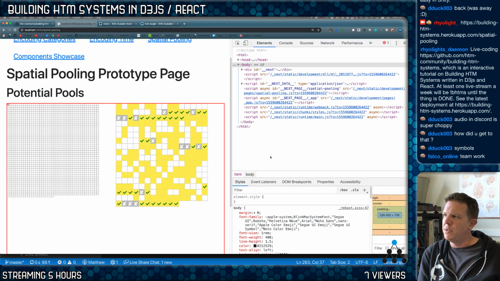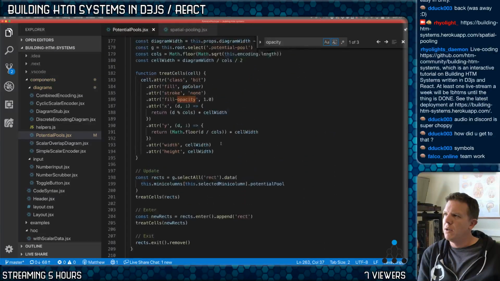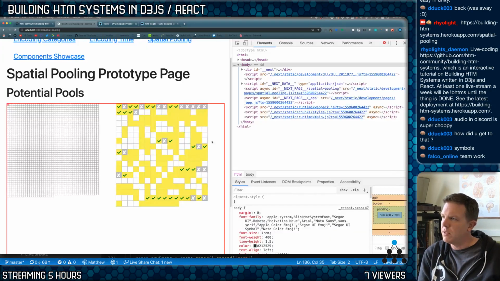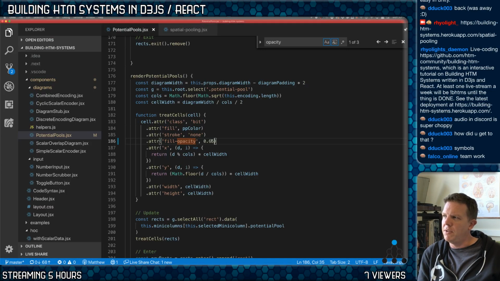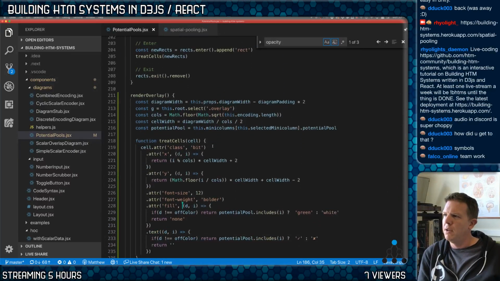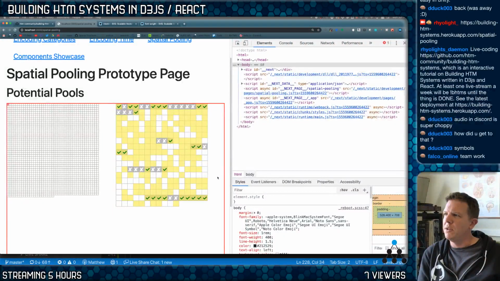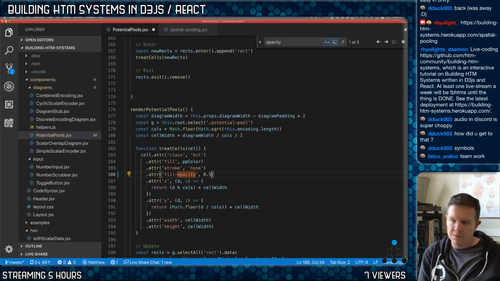Okay, and then we make the potential pool less opaque, sorry. So its opacity, I'll make it like 65%. All right, and then we have the X's on top of everything, and it's fully opaque. Yeah, I don't even have an opacity here. That looks pretty good. I'm pretty happy about that. I'm going to decrease the opacity of the potential pool a bit. Let's move it down to 50.5.